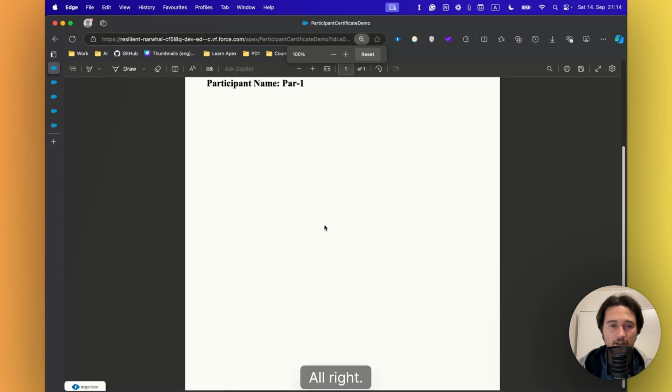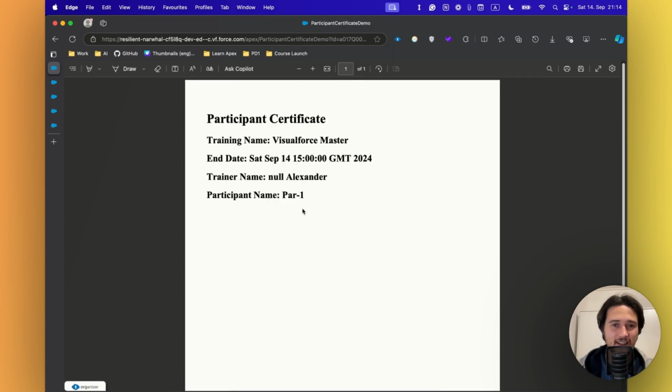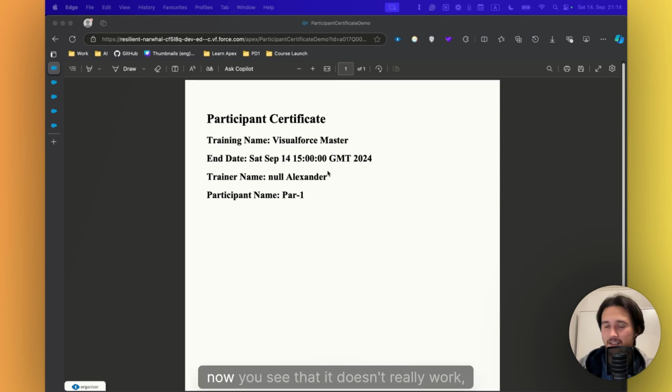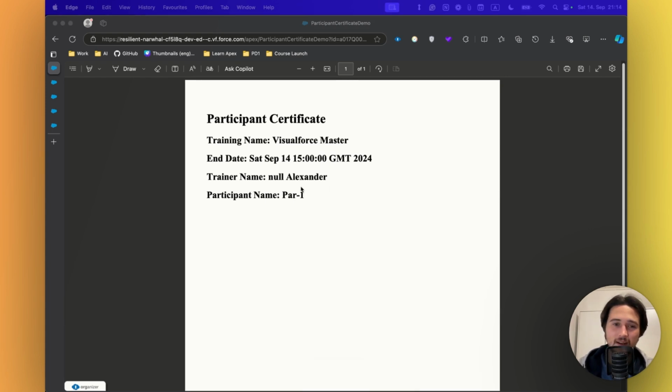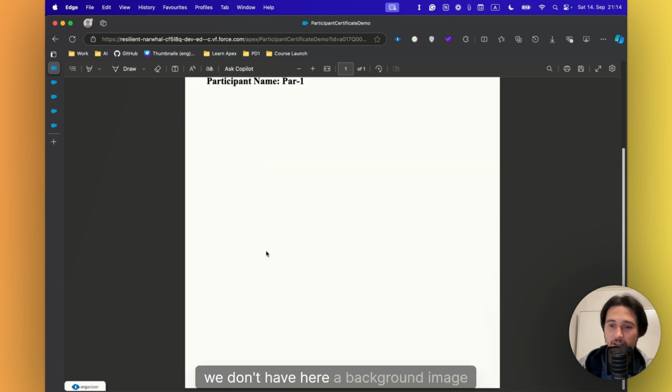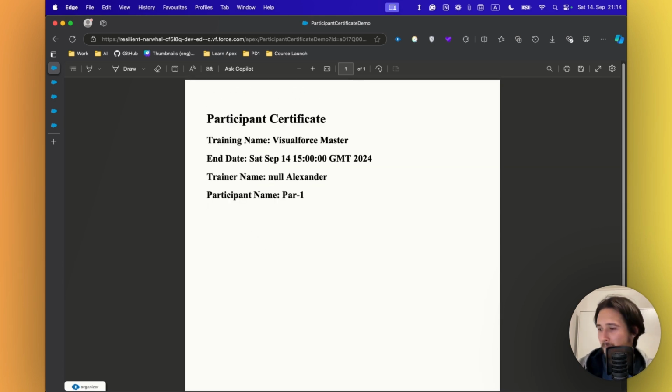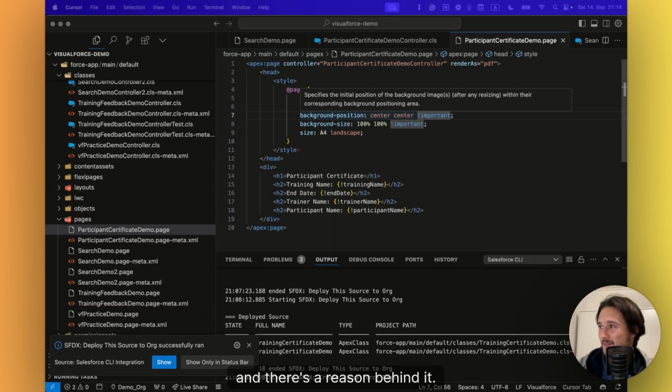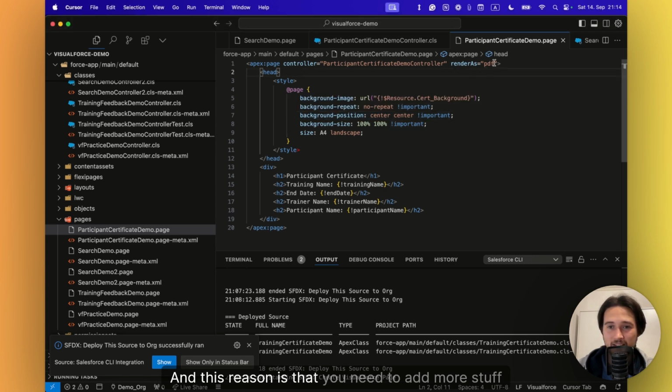Here. All right, you can see how ugly it is. Now you see that it doesn't really work, right? We don't have a background image here, and there's a reason behind it. And this reason is that you need to add more stuff here.